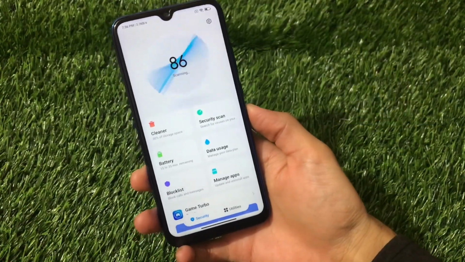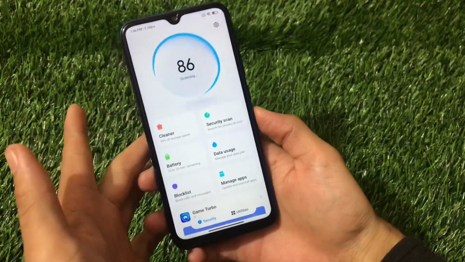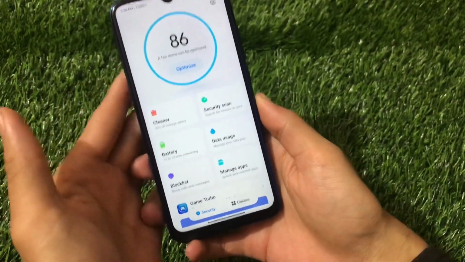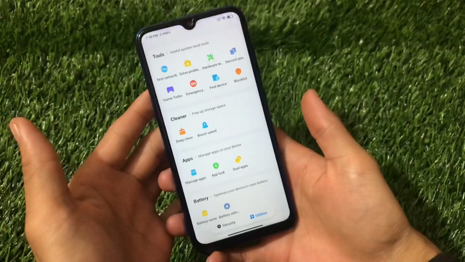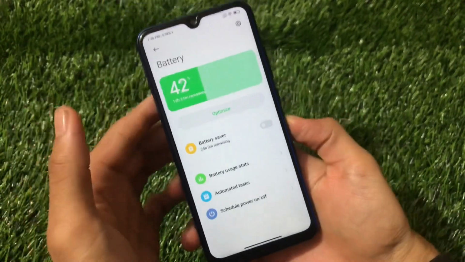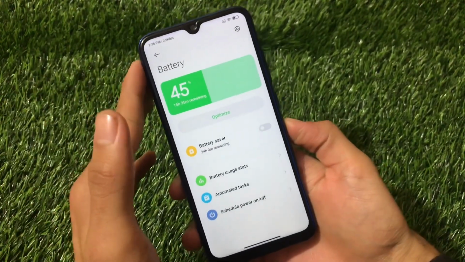Guys, by default you'll see this kind of security app on a device. You'll see there are no beta options available here. Only the normal things are available, where you have the security and utilities options, also including the cleaner and battery backup. Almost everything seems to be the same like this one.